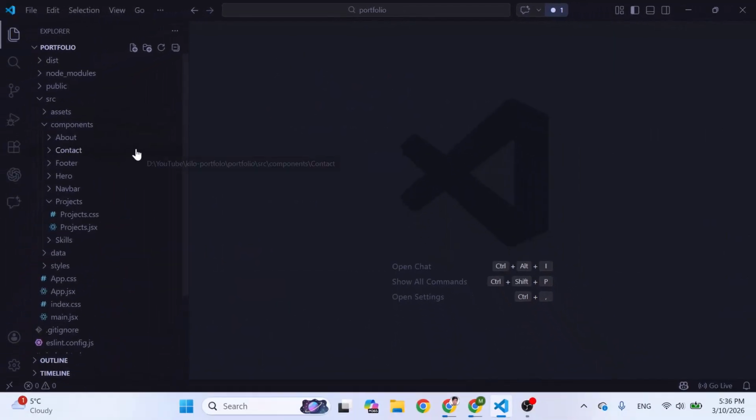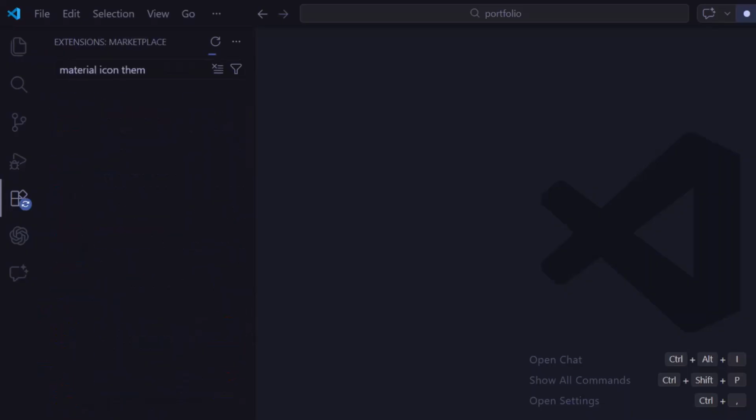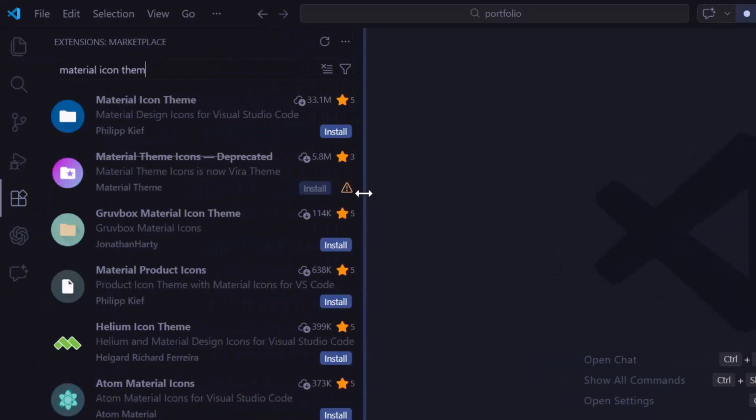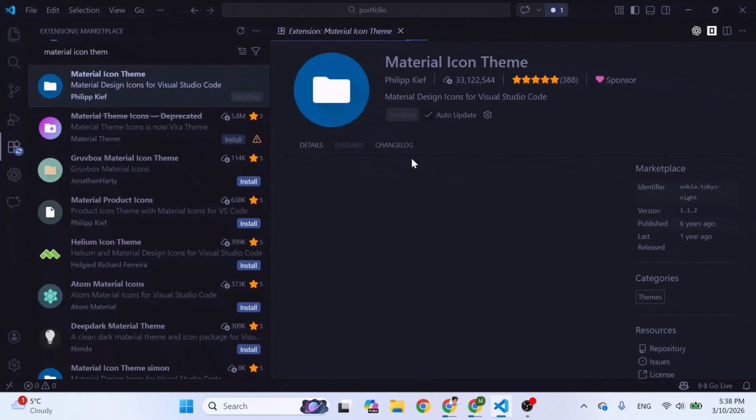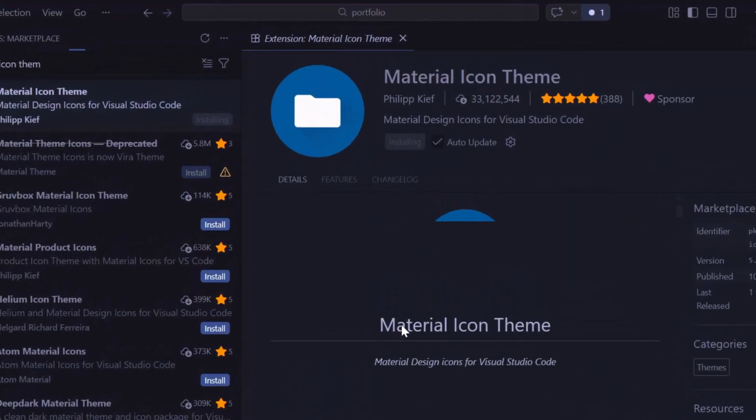Now let's add the Material Icon Theme. For these folders and files, it will change the icons. This extension adds colorful icons for folders and files. It makes your project structure easier to read. So we will search for it. The first one that you can see has 33 million downloads. So let's install this one also for the icons of files and folders. Yes, trust the publisher.